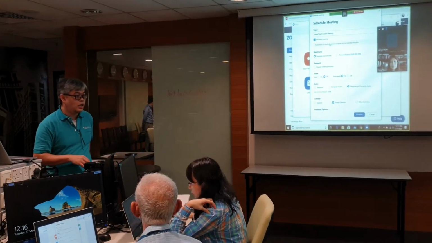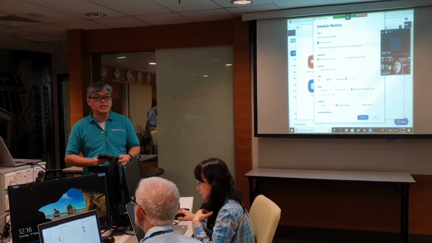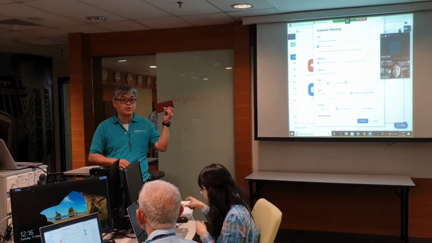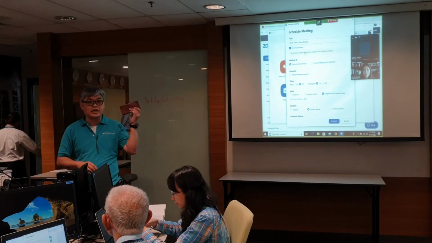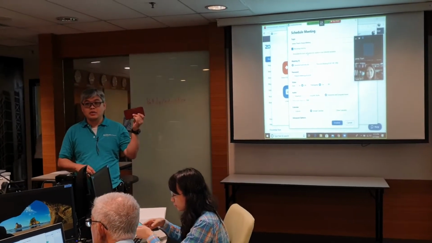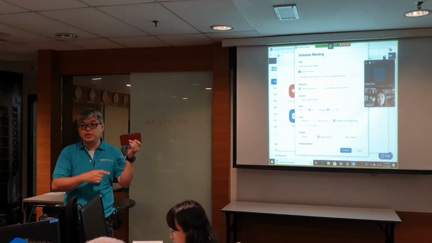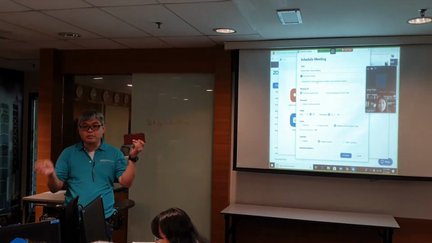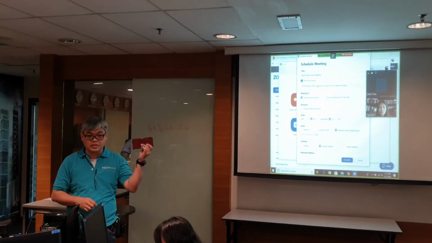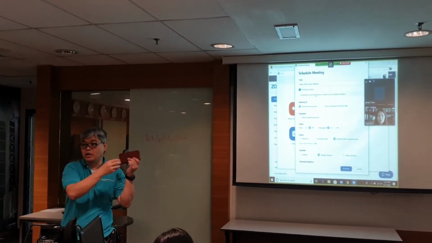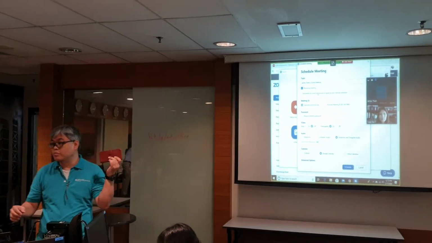Think of this Zoom meeting as a meeting room that you're setting up, okay? And the meeting room exists as long as you leave it there. Anybody can join the meeting room, and you can leave the meeting room, but the meeting room is still there, and other people can remotely join the meeting room.